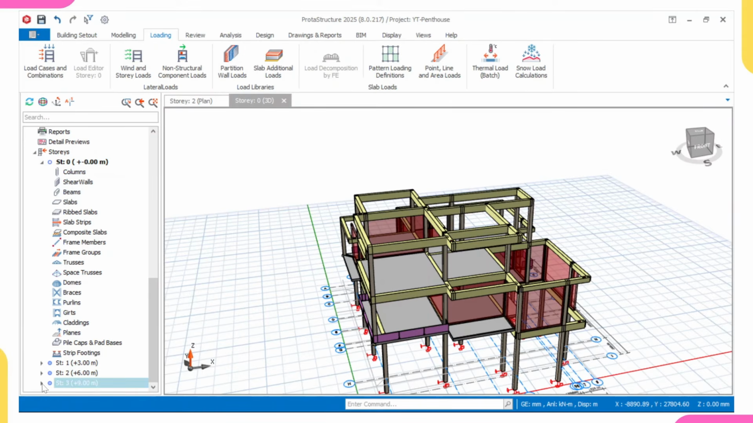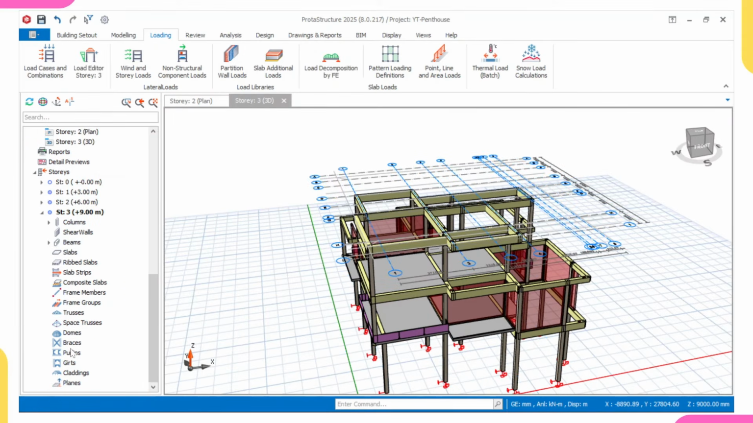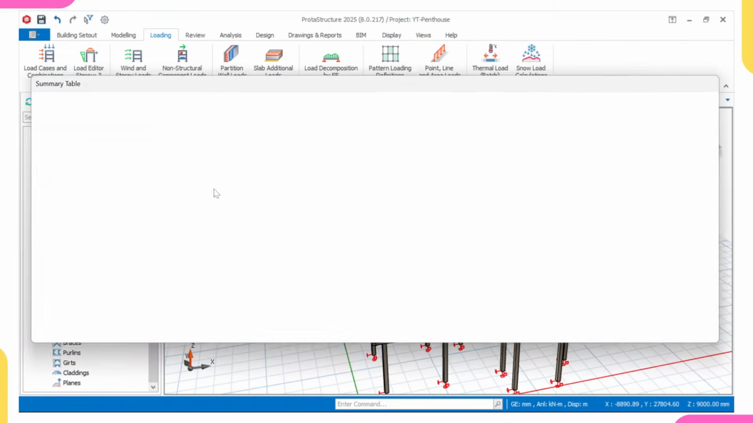So I'll come over and click on this. Okay, I'll double click on story 3. Once I double click on story 3, I'll come over to beam. I'll click on beam. I'll right click on what? RC beam table. I'll click on it. A dialog box will appear.